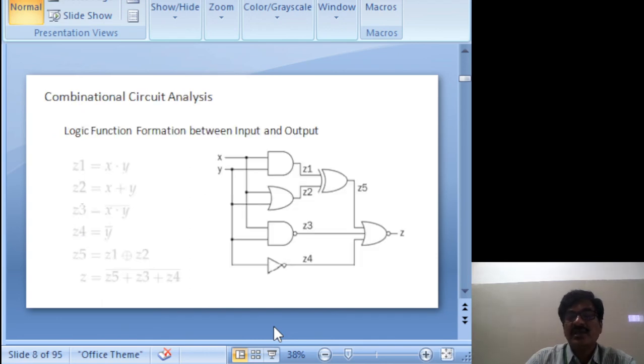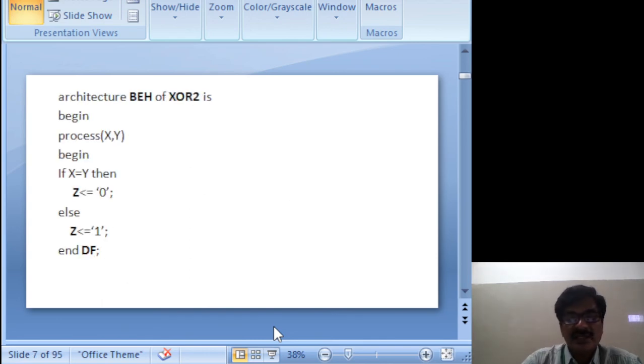Okay, now let us see the architecture body. Here, in which model am I going to represent it? Behavioral model. As I said in previous classes, to write the program in the behavioral model, you should have the information of the digital circuit in the form of a truth table. If you know the truth table, then you can easily write the behavioral style of program. So first of all, architecture BEH of XOR2 is begin. Begin means there are no declarations, that is, immediately after architecture, begin is represented.